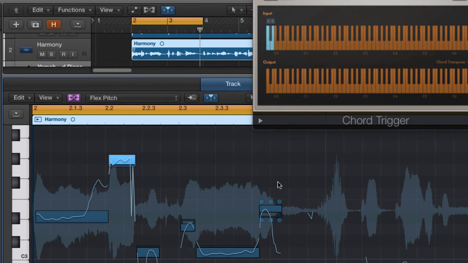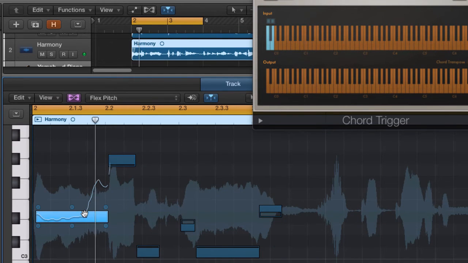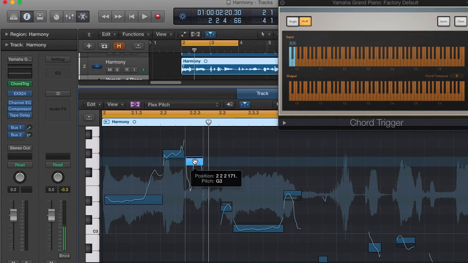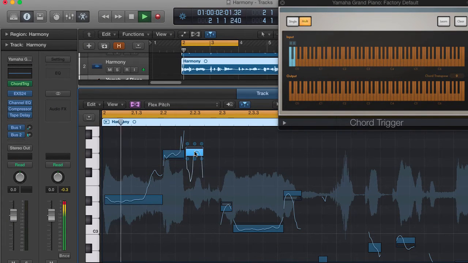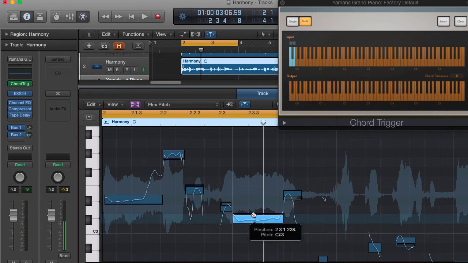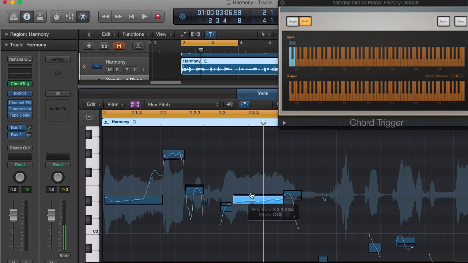Okay, so let's have a quick listen to this. Do you ever... Do you ever feel... D sharp. Do you ever feel... Let's bring this up to D sharp as well.